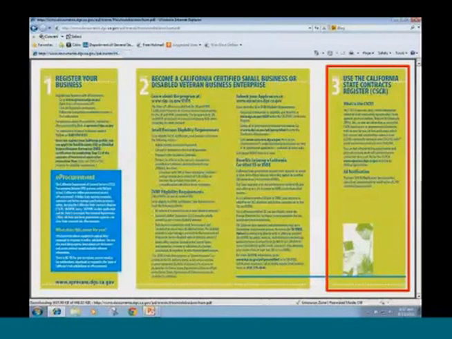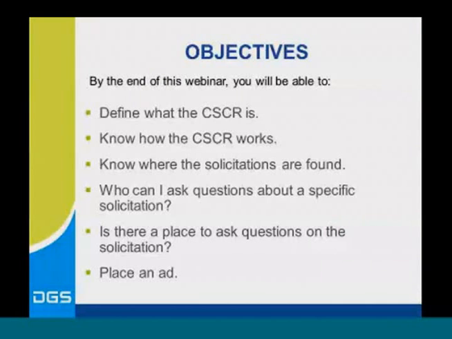As we open up the brochure, you will see Step 3, use the CSCR as it is known. This is where we house all our solicitations. By the end of this webinar, you will be able to define what the CSCR is and how the CSCR works. You'll know where the solicitations are found, who the person is that you need to contact if you have a question, how to post a question on the solicitation, and finally, how to place an ad on the solicitation.